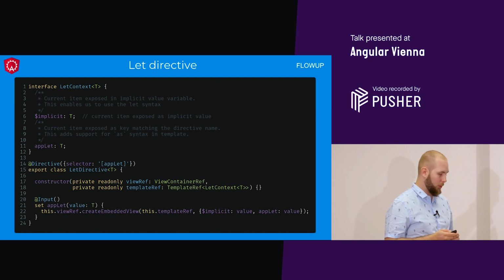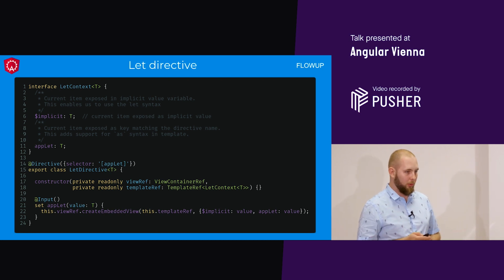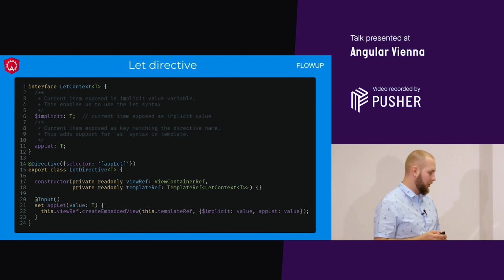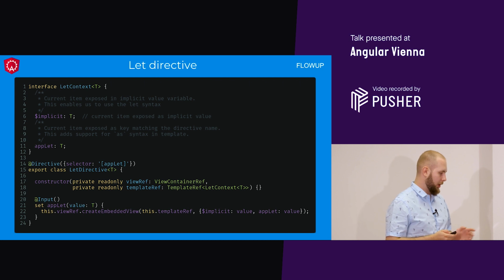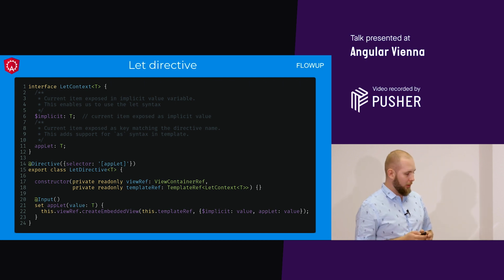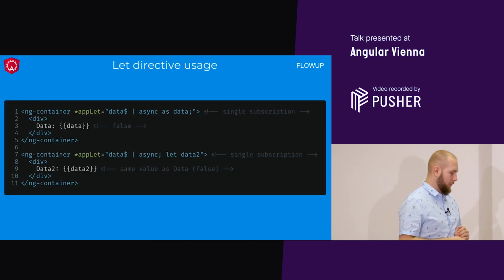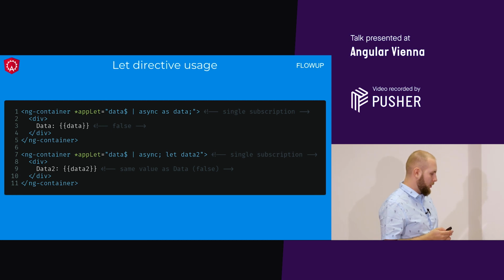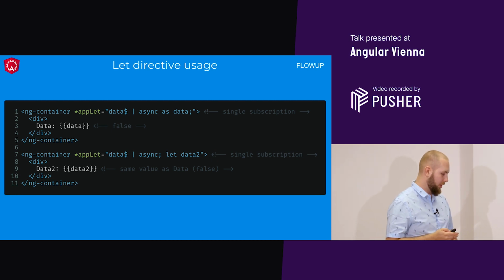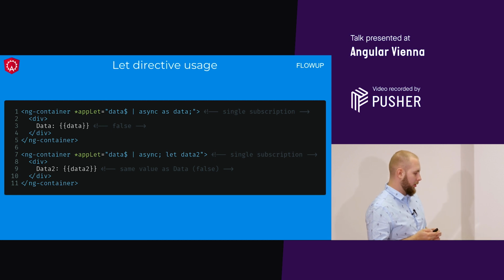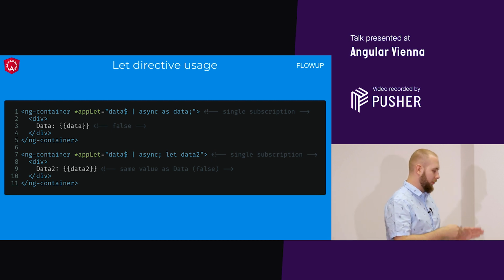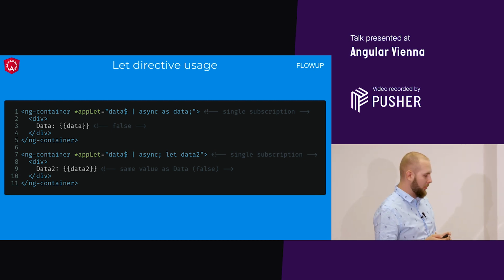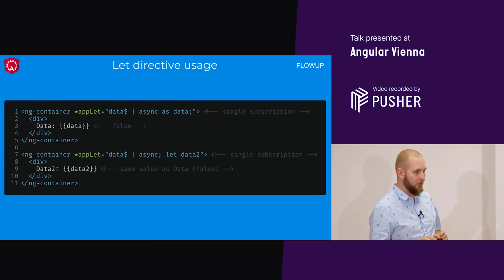I am setting both of them because I want the user to have a chance to use either of these syntaxes. Personally, I prefer the as one because it's more friendly. This is the usage of the directive, both usages. One is with async data as data, and one is with let data too. So you can see that it's doing the same thing, but in a different syntax.